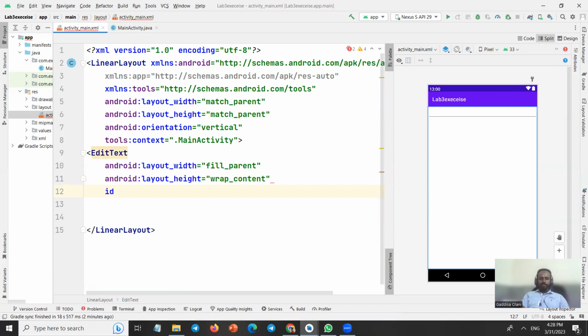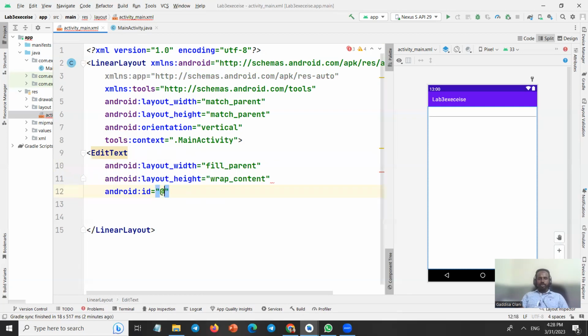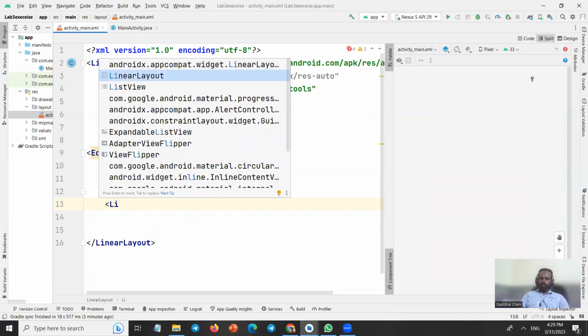We need IDs. So the ID I'm going to provide is ID. Yes. Then you can give a unique ID. I may say my screen. This is the variable name that we are going to use when you write inside the Java class. So I closed it. And now we need to define a linear layout to store our buttons for numbers 1, 2, 3, like that. So I'm going to define that linear layout like this.